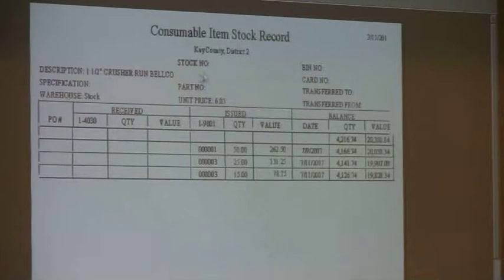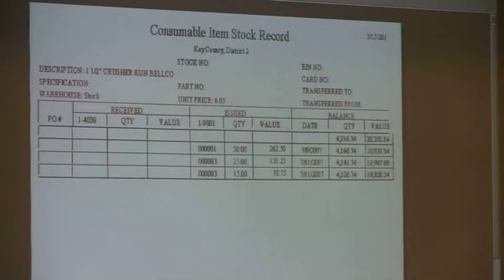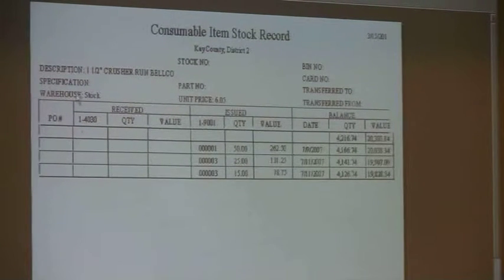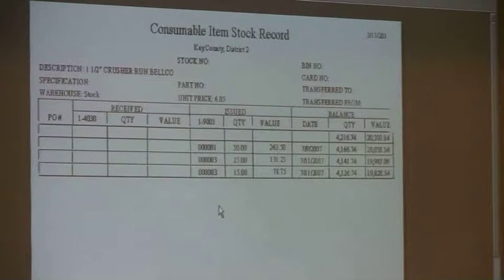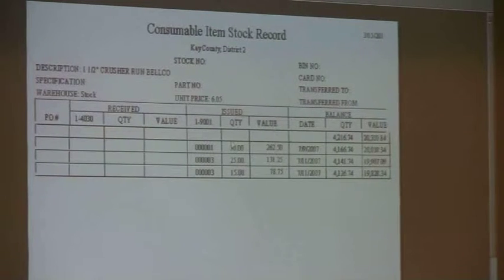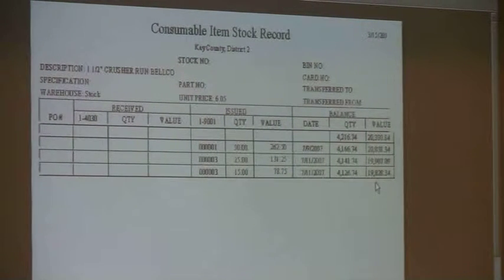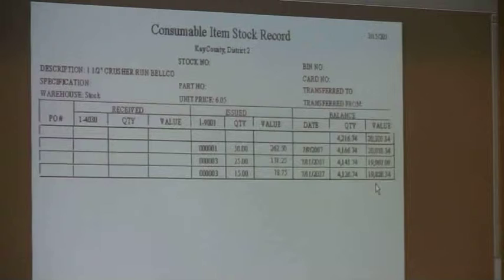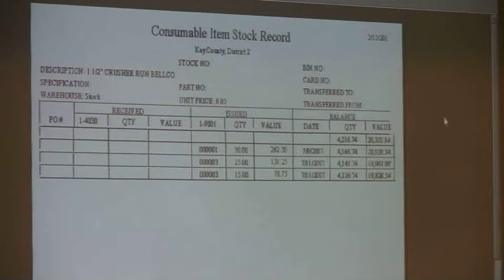Okay, so what this does is a stock card for each item, and there was apparently only one. It'll show you anything that had been received, anything that had been transferred, and what the balance of that stock card is. The little stock cards that you used to write everything on, this will be identical to that. That was just stock cards.